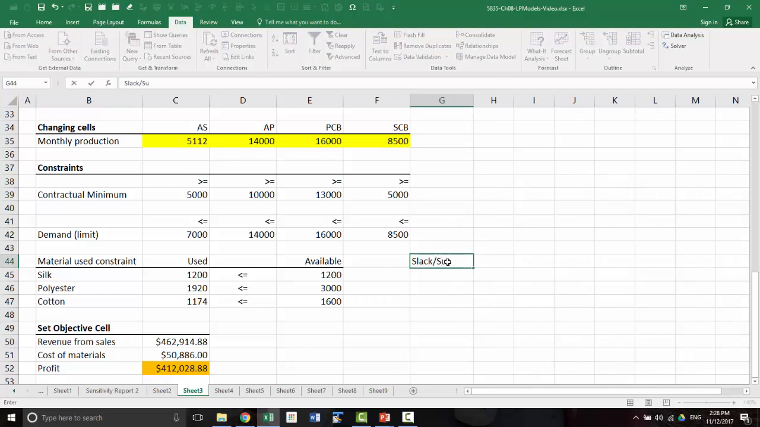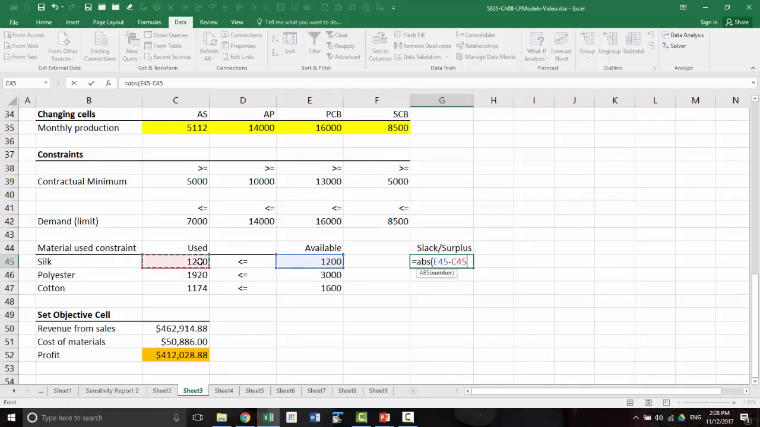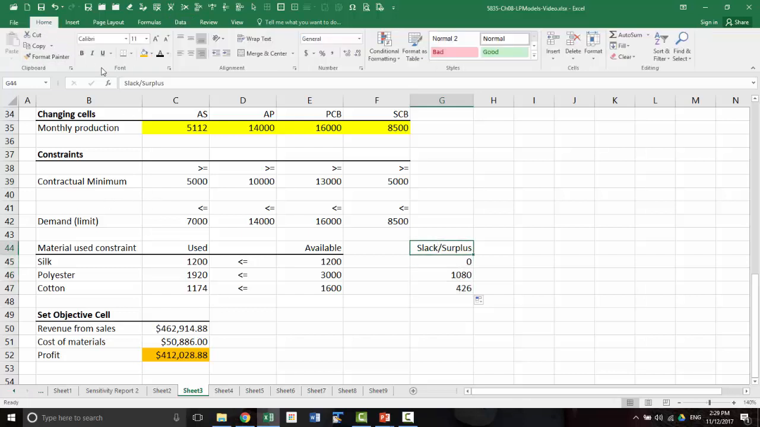Slack. Absolute value of that minus that. Okay. And so that's binding. Okay, so we have one binding resource, silk is binding, but the other two are not binding.